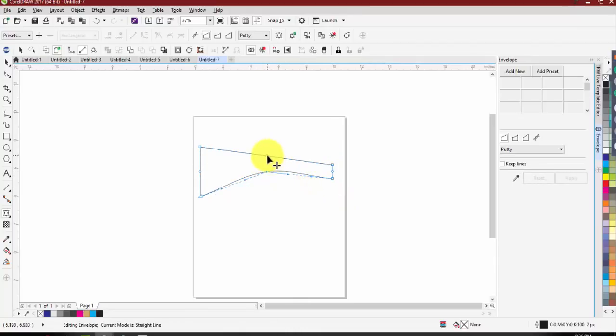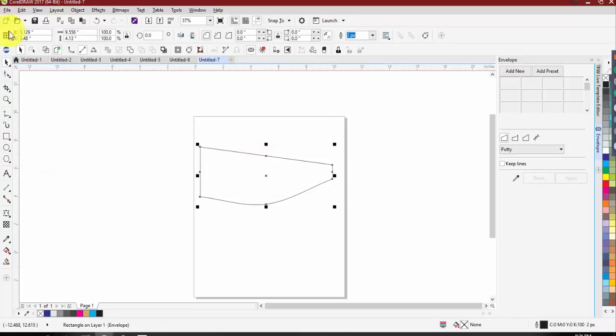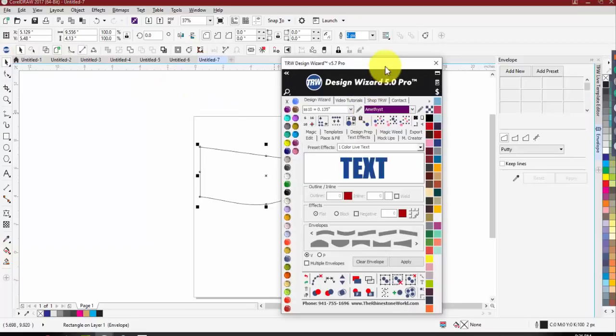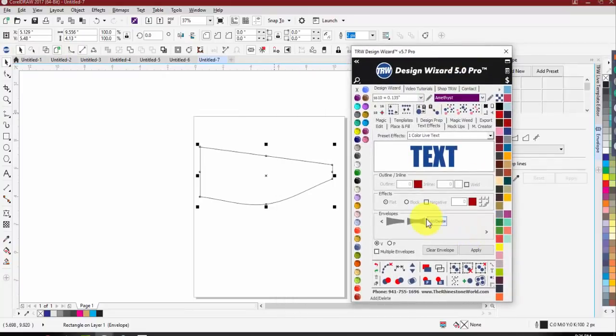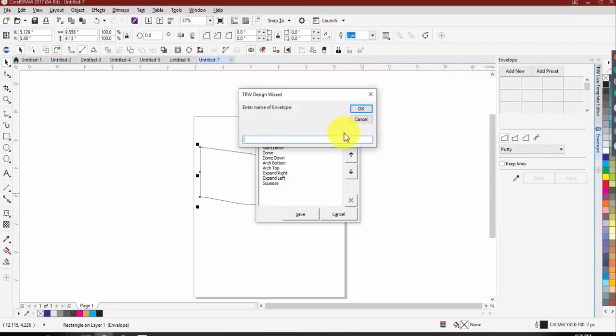And maybe a shape just like that. So once I have my shape created, I'm going to open up the text effects. I'm going to go to add or delete. So I already have this selected. So I'm going to click the add button here and say enter name. So we're going to say test 1, 2, 3. Okay.